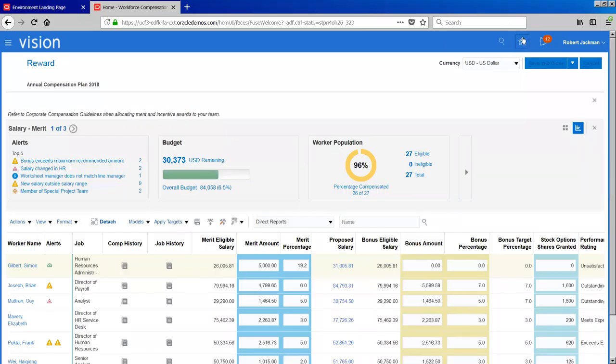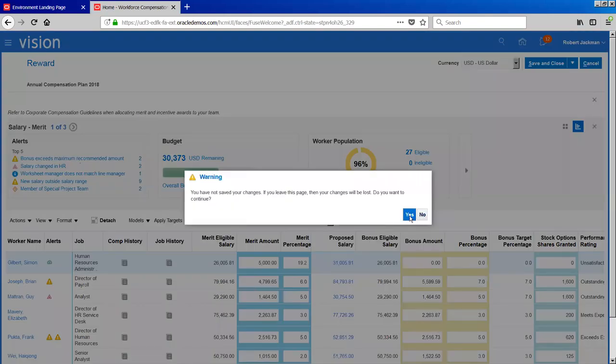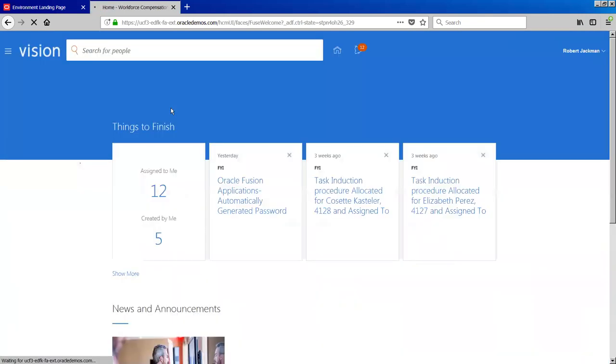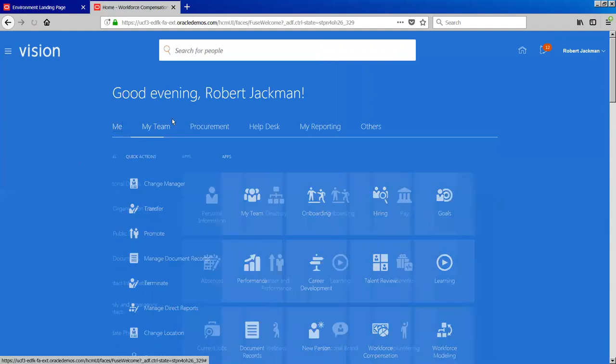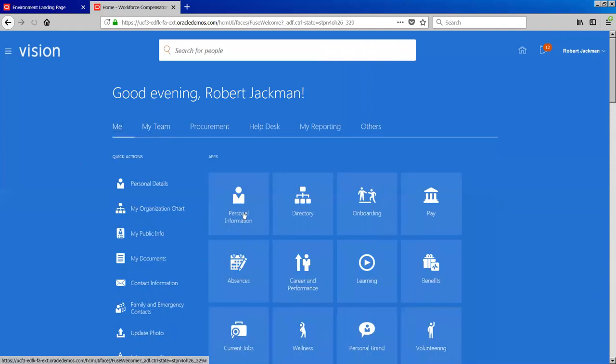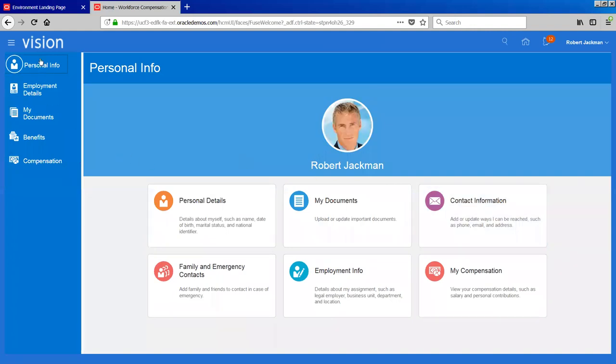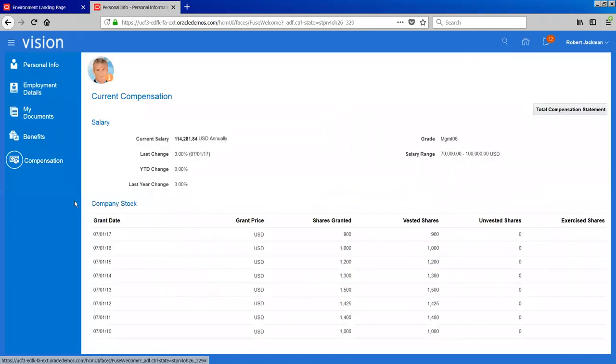Any employee can go to their own personal information. For example, I can go to home again and go to me, my personal information. Under me, I can click on my personal information, and under personal information, I can click on my compensation. Under compensation, I can click on my compensation over time. In 2010, it is 1,000 shares. These are the shares I have, and it is my current salary.